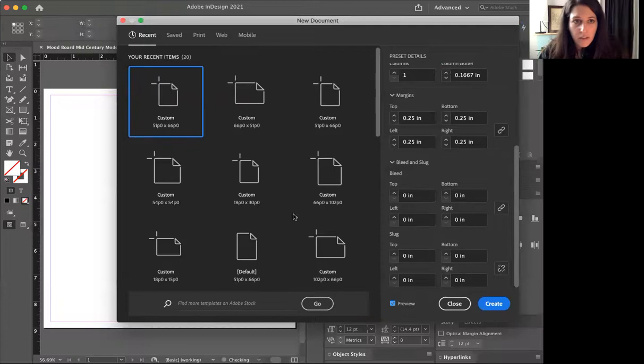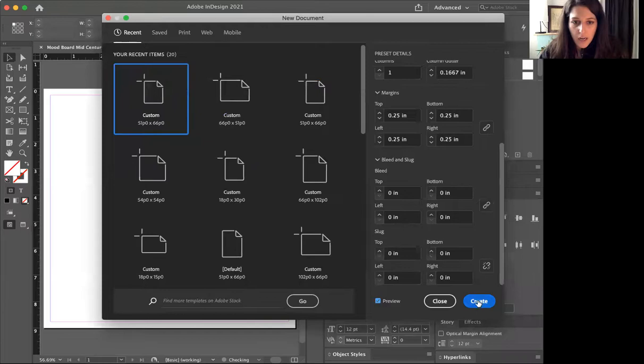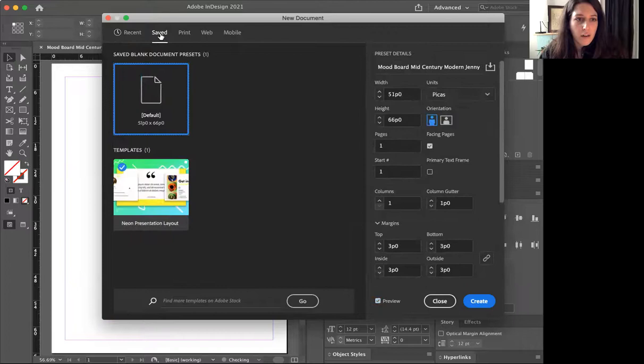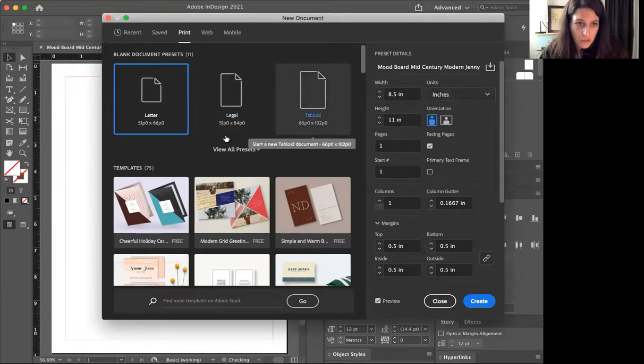And we can preview it. And then you look over here and you have a document there. So let's say create. Oh, before I exit out of this, you can click through here. Apparently this is things that you've saved from Adobe InDesign templates that are online. Adobe Stock sells templates if you wanted to download something. If we click here, this is print, letter, legal, and tabloid. This you can change to inches. This didn't change to inches, but that's okay.